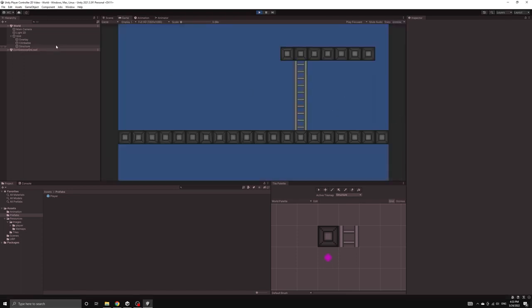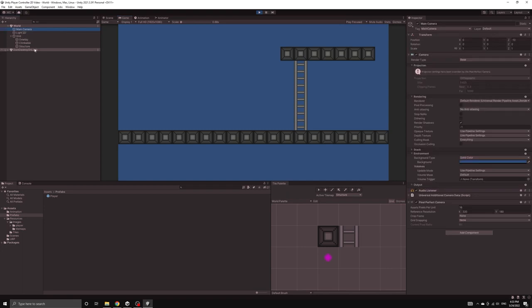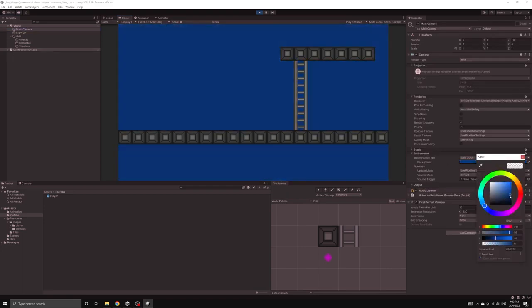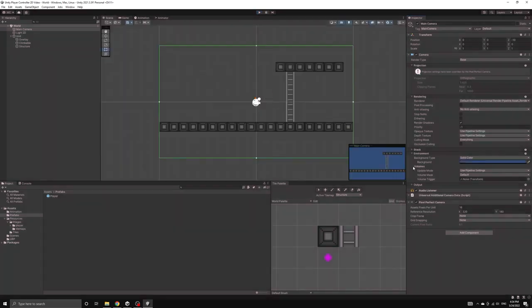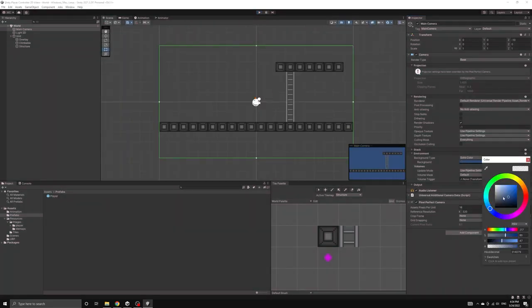You can change the background color by selecting the main camera and choosing a color under background type. We can change the color while the application is running to get a good sense of what it will look like, but these changes will be lost when we stop running the application. So after you get a good idea of the color you want, stop the application and then set the color permanently using the same method.